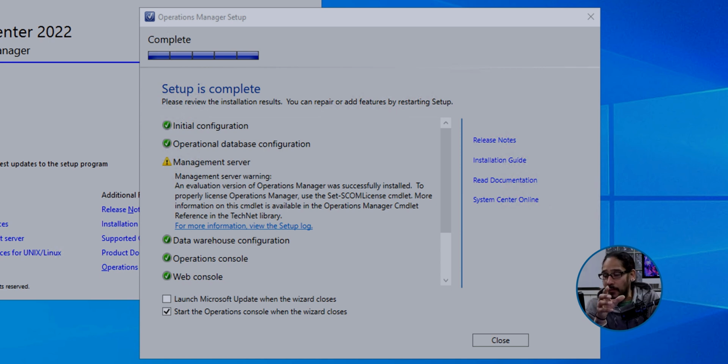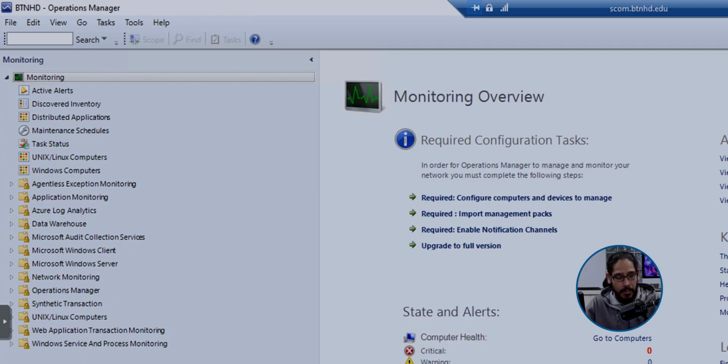Now, the exclamation point from the management server is because I did not license my SCOM, and that's why I received that, which was okay. And I just clicked OK. And once I clicked OK, it launched, and it was up and running. Yes, SCOM 2022 successfully installed. And that's my journey installing SCOM 2022. Holy crap. I mean, I'm telling you, it's the worst.